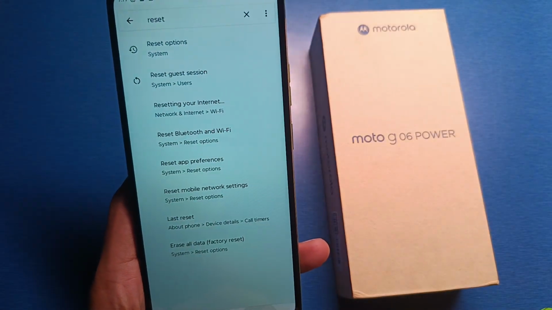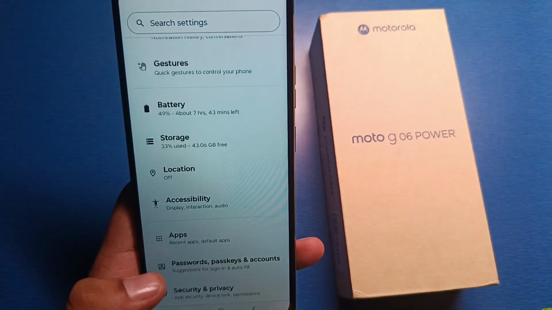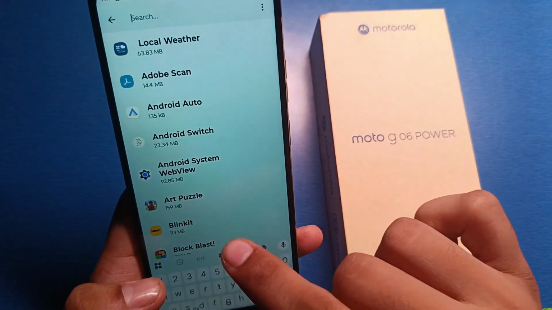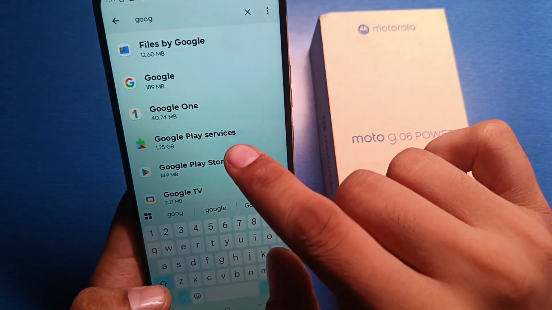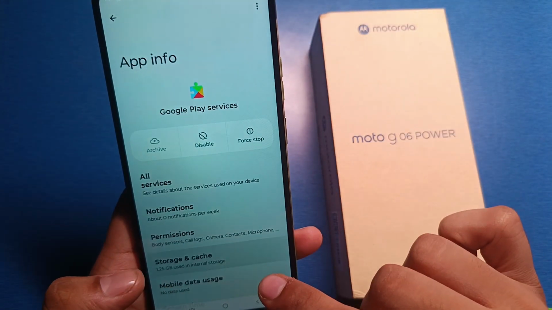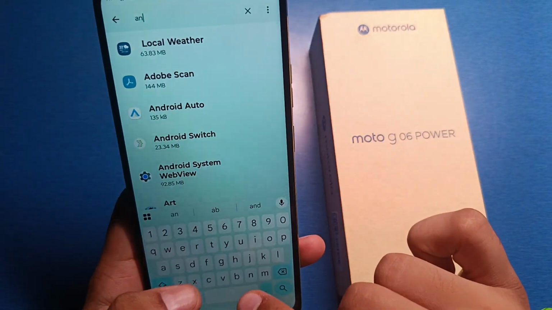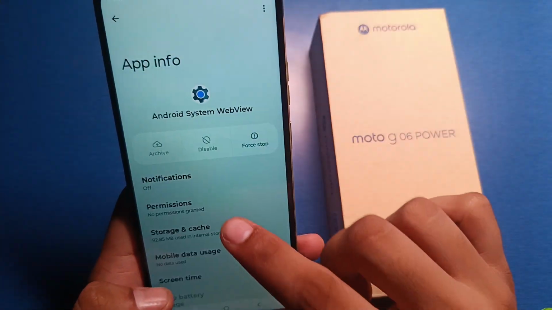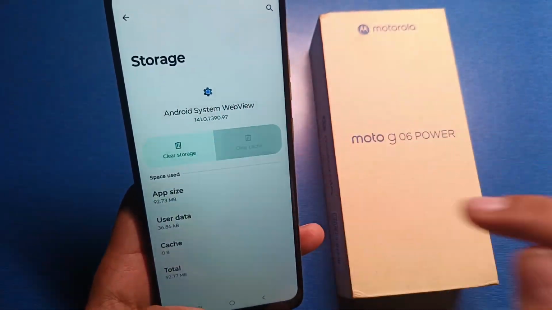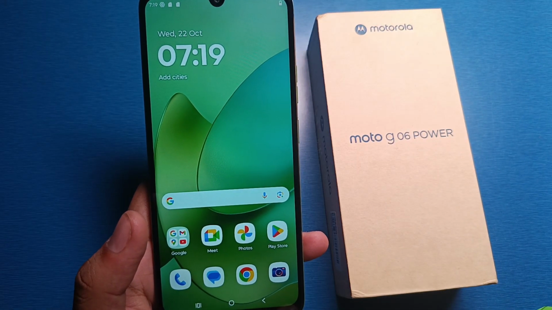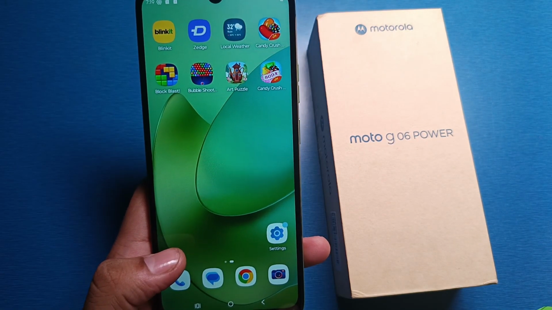Then, friends, you have to open your settings again. Click on applications, see all applications, search, and find Google Play Services. Clear cache and clear data. Then search again for Android system. Click on clear cache, clear data. After this, it will solve your problem.